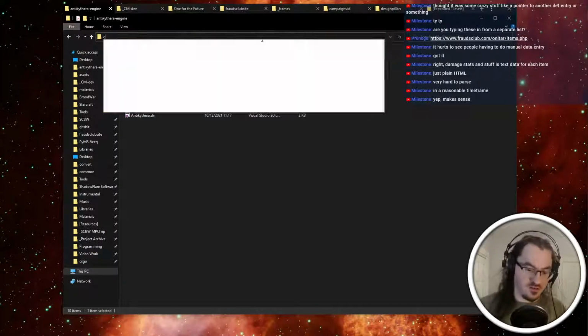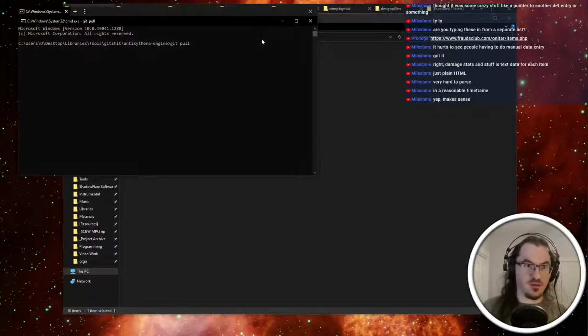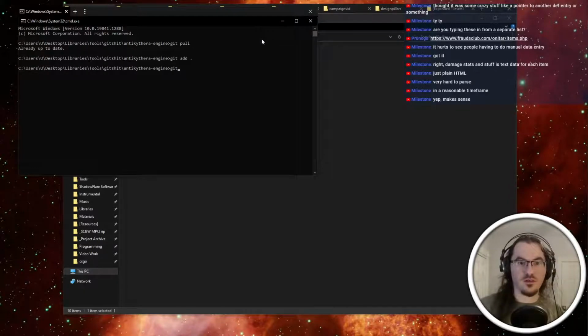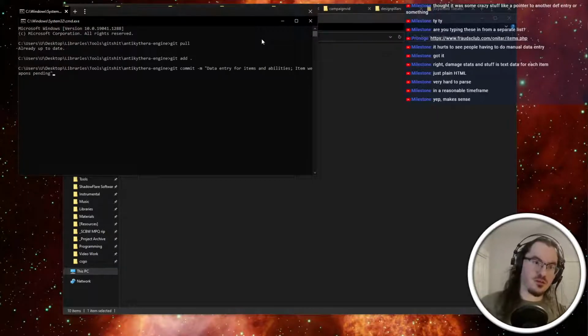I'll go ahead and push this stuff. See if Veek has been up to anything in the meantime. If he is, he did not push anything. So we'll say data entry for items and abilities. Item weapons pending.